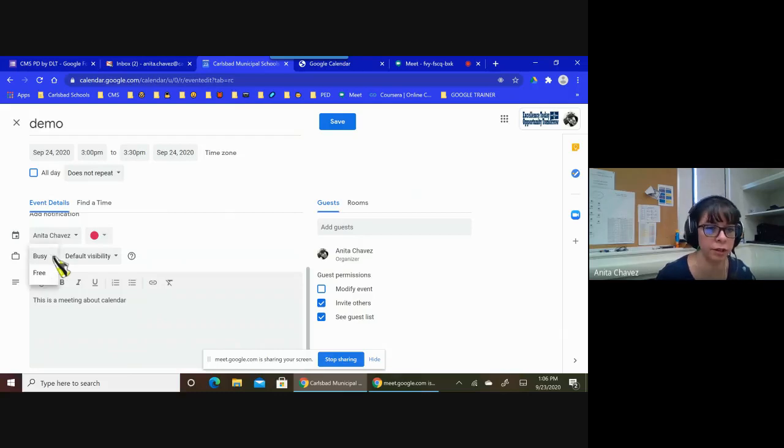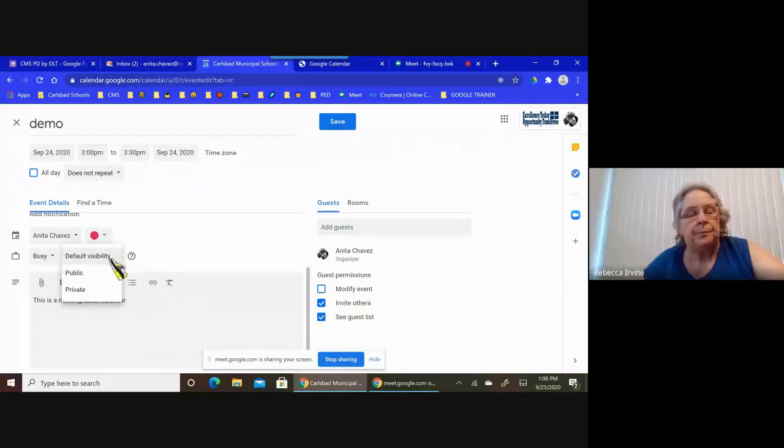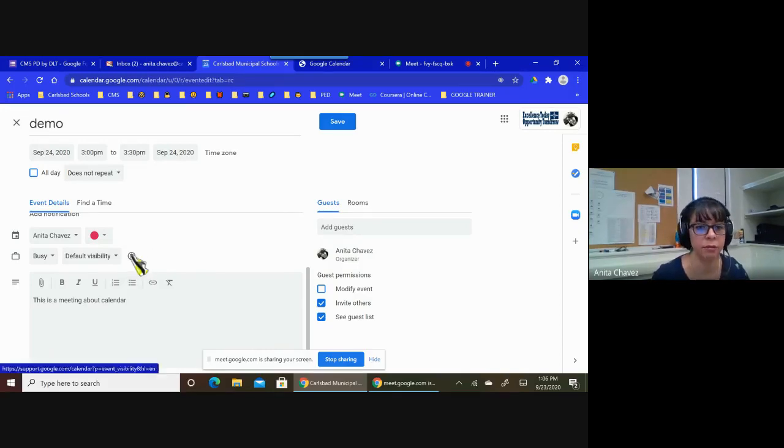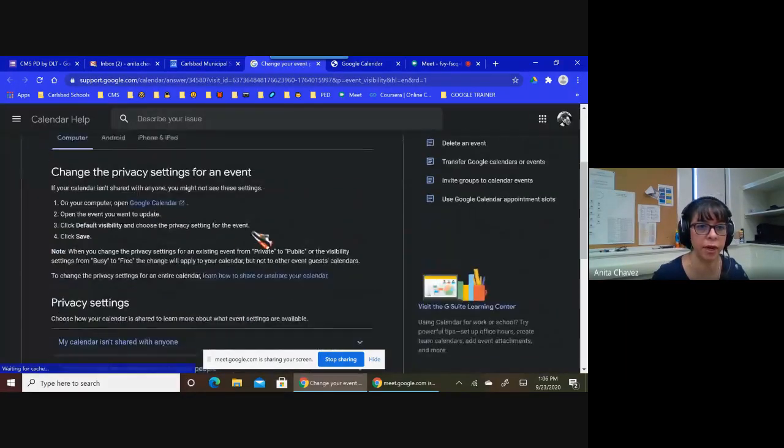Right here under busy and free, you can change these, but by default it's on busy. If you do not want everybody to see the notes or what your description of your event is about, you can set it to private. Not really sure why you'd want to hide that, maybe for student privacy, things like that, but there's a little bit more description on why you might change the privacy settings for an event.